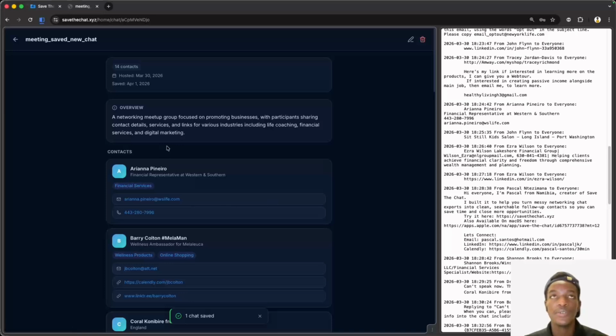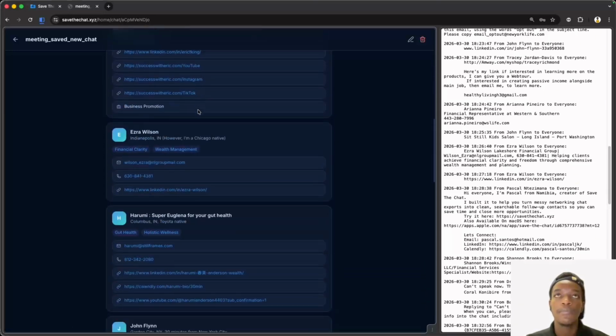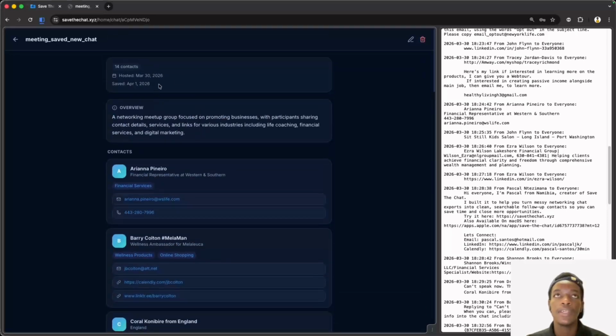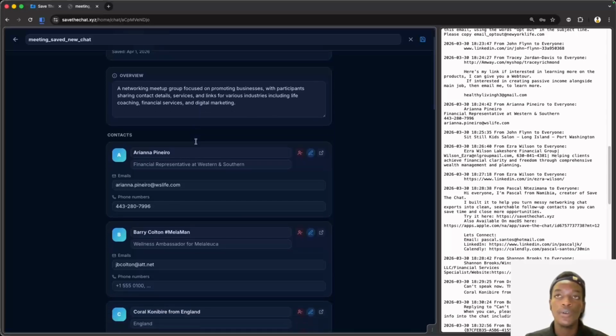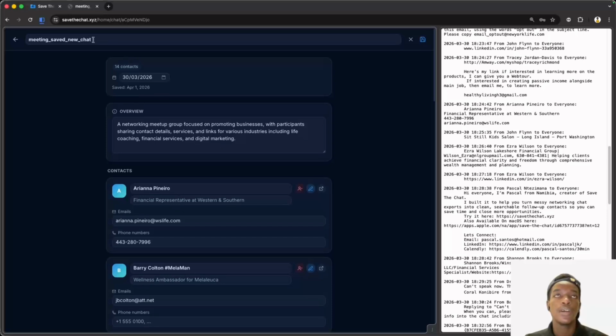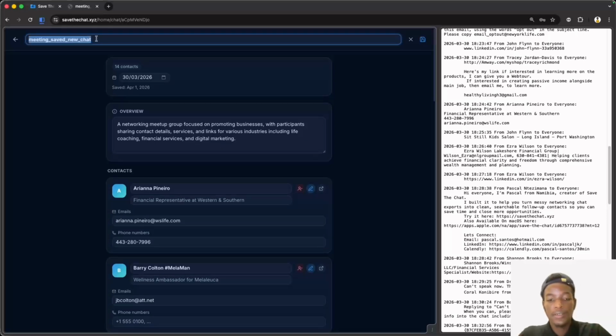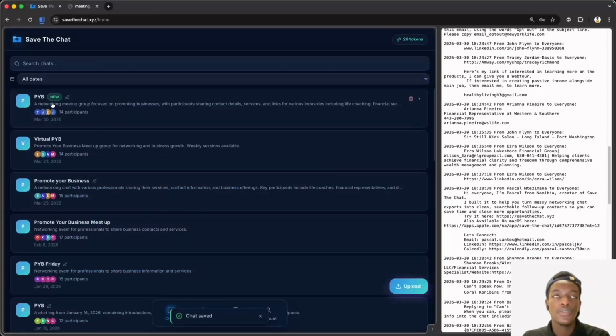Once it's done, it takes you to the chat page itself, where you can review the chat and make any changes you feel might be needed by clicking the edit button, where you can update the date if it wasn't accurate, make some tweaks to the overview, or if you have additional information for contact, you can also edit yourself. For now, I'm going to update the title to PYB, Promote Your Business, and save it, confirm. And if you go home, you should see it labeled new.